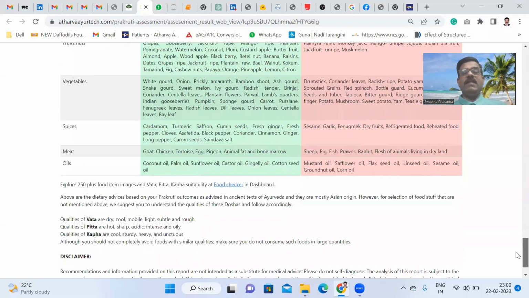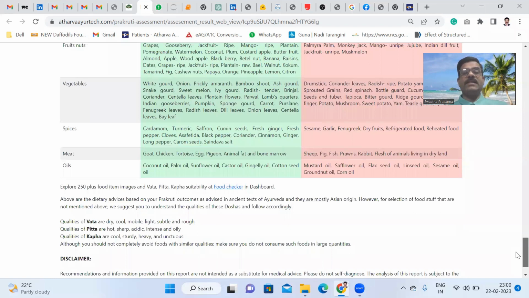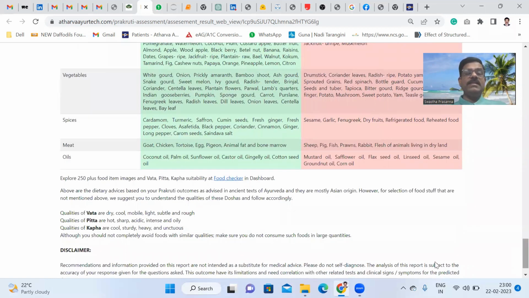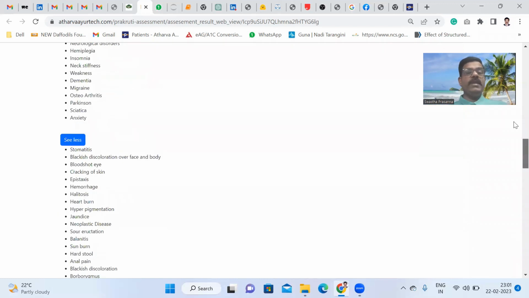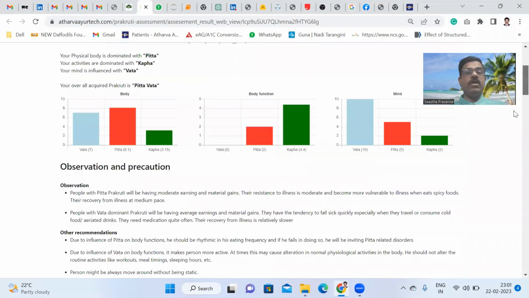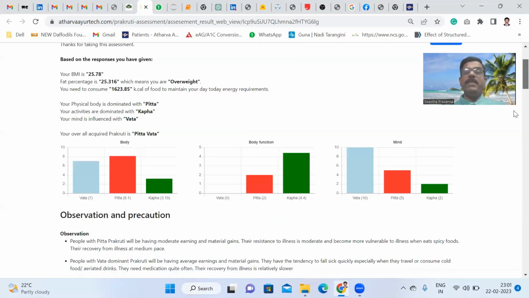And of course, we can't compile all the stuff as explained in Ayurveda over here, and hence I have given a food checker option for you. I will be taking you to that to understand the best food items for my constitution. There are some qualities of these doshas, Vata, Pitta, Kapha, and accordingly I can select. Say for example, my overall Prakruti is dominated with, yeah, let me go up to check, Pitta Vata.